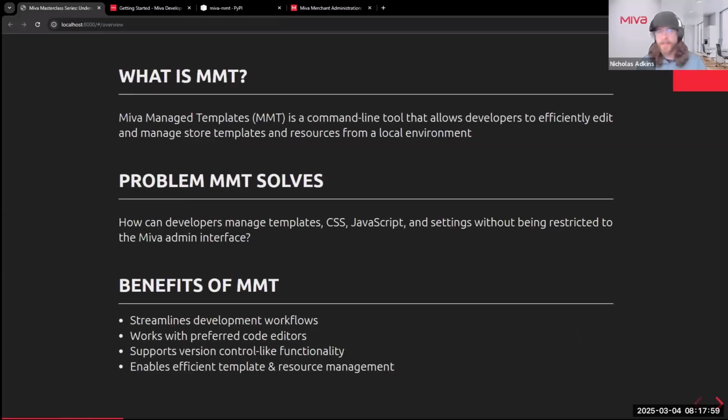So let's talk about what MMT stands for first. MMT, or what it means, what it is. MMT stands for Miva Managed Templates, and it's a powerful command line tool that allows you to efficiently edit and manage store templates, resources, all from your local environment.